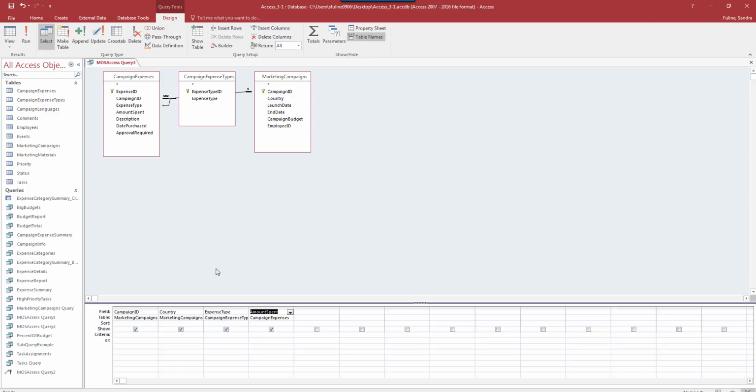And then now convert this query to a crosstab query. Use the amount spent field as the value field, and then use the country field as the row heading field and the expense type field as the column heading. Select sum in the total row for the amount spent.